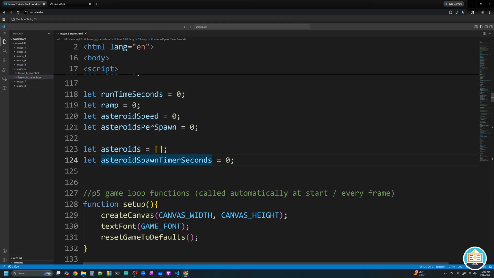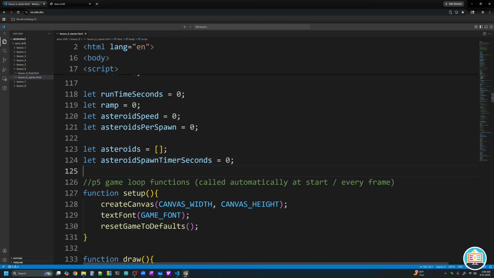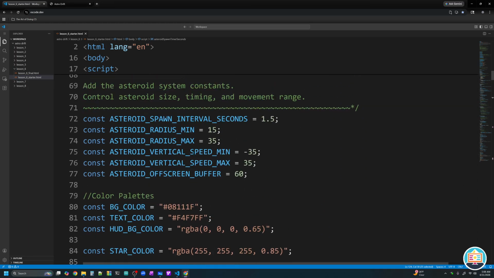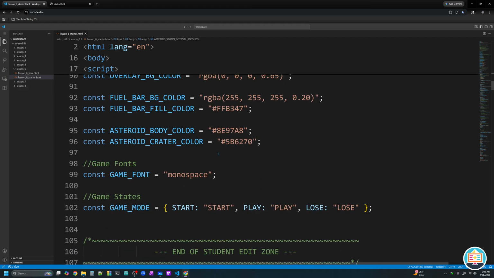And then what is asteroid spawn timer seconds? Well, we're going to have a timer or a countdown, and maybe we start it at, let's see, 1.5 seconds. Then every frame, we're going to use our delta time variable to decrease that spawn timer. And once it hits 0, then we know it's time to create some asteroids. That gives us our ability to know when it's time to actually create our asteroids.